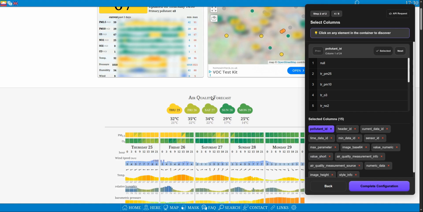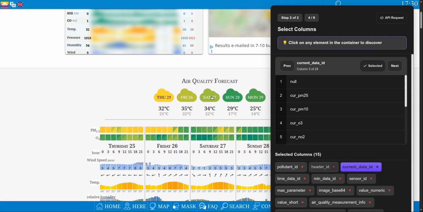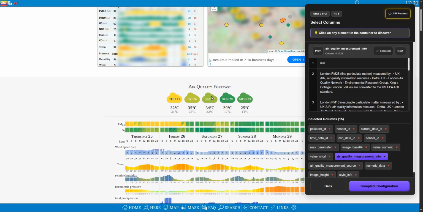Every field is detected and structured. Text, links, images, and nested data are all ready. You can select air quality indexes, pollutant levels, and timestamps, or include everything at once. Click API Request to get a Python request you can reuse across different projects without changing the extraction logic.